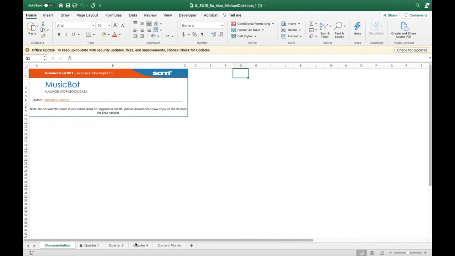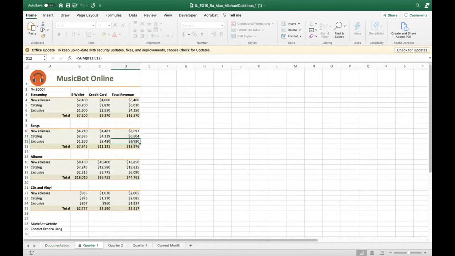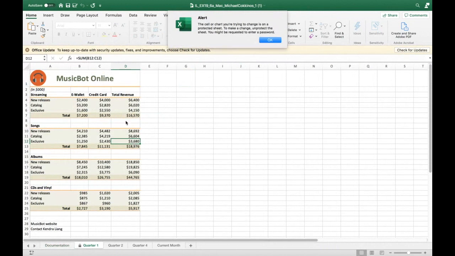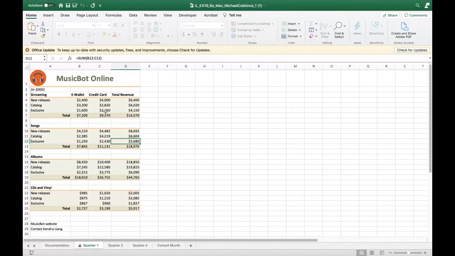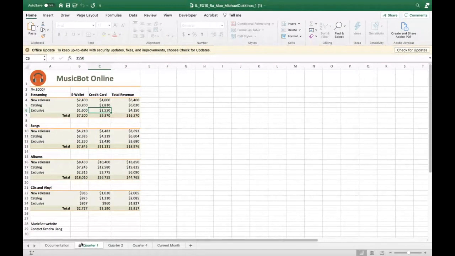So the first thing we want to take a look at is the quarter one sheet, which is protected. So what does that mean? It means if I go in here and I try to change the data, I'm trying to type, right? If I look at the cell, it tells me that the sheet is locked, basically. So I can't change anything. Everything is locked in there. The data is pretty steadfast. As soon as I try to edit it or enter something, I get a warning right away.